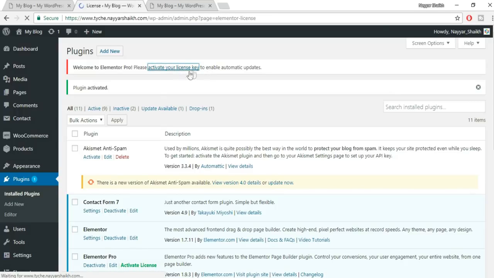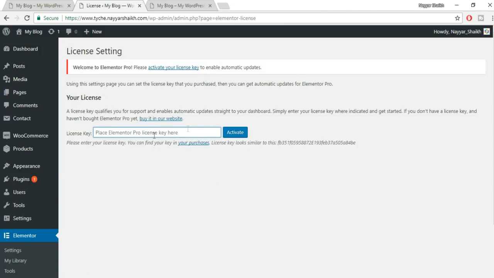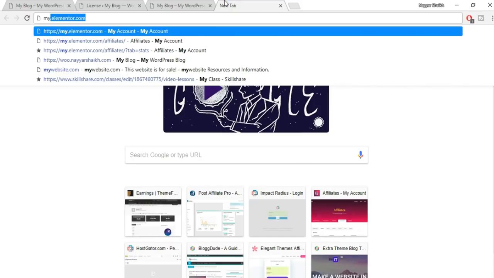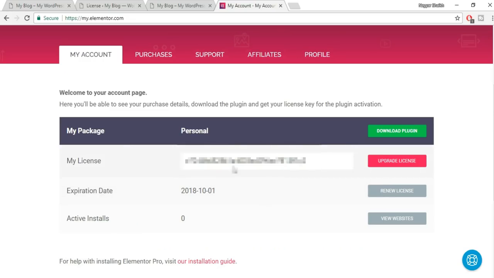So click on this activate your license key, and you have to put in your license key. You can get your license key at my.elementor.com, and here you'll get the license key.